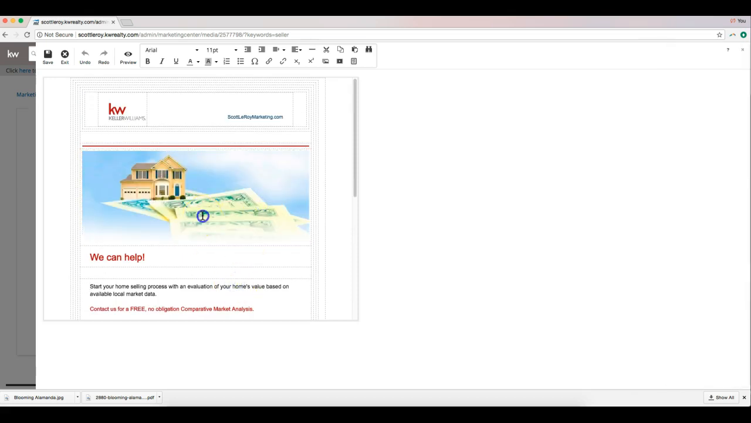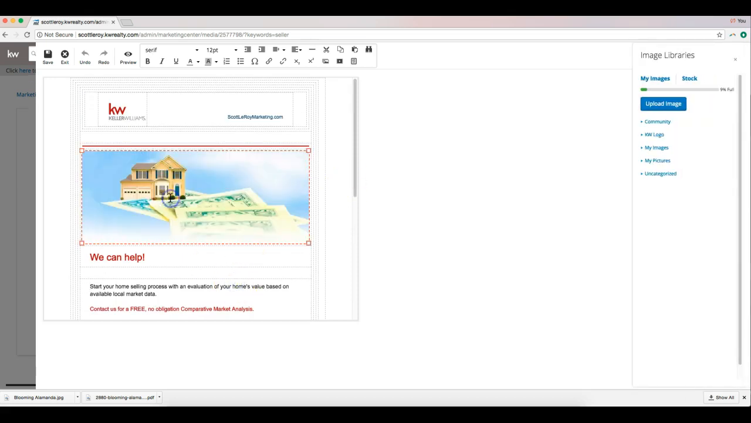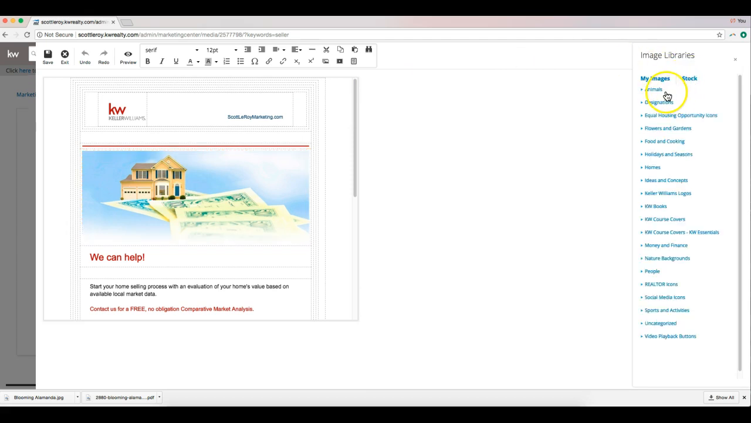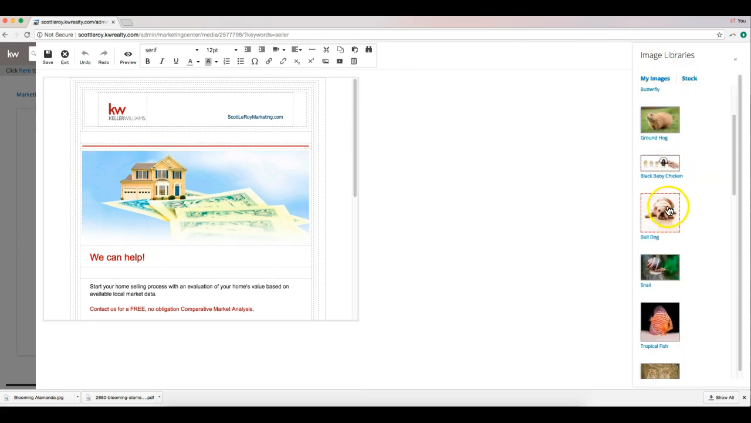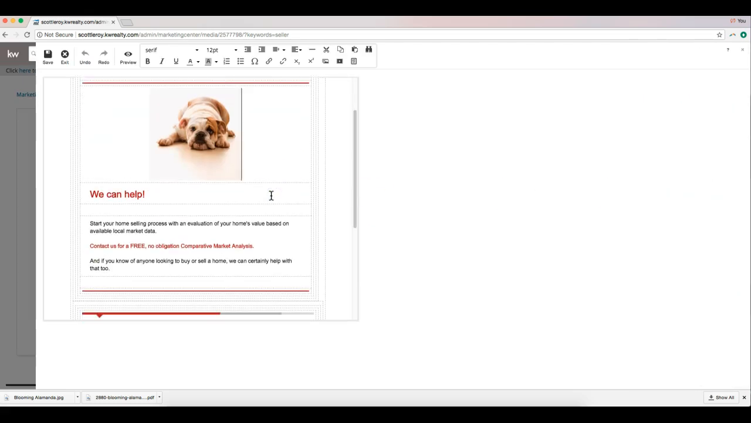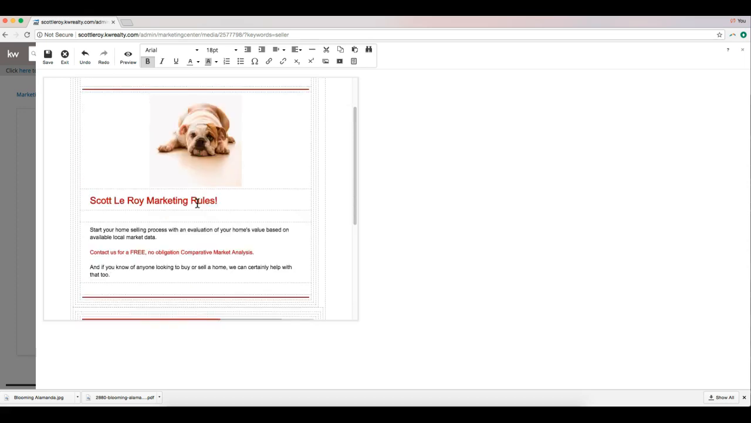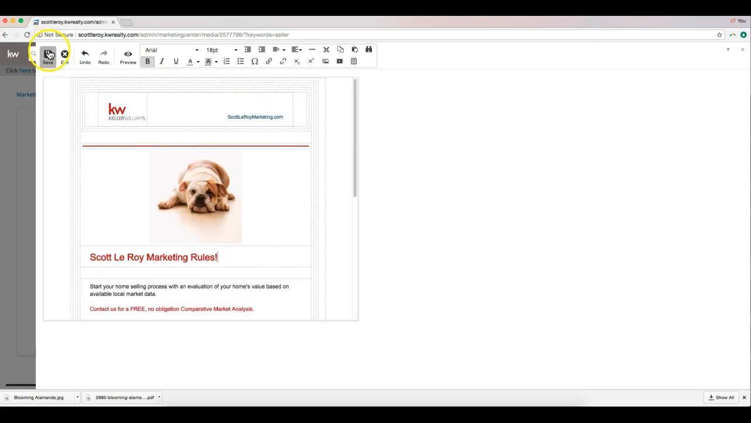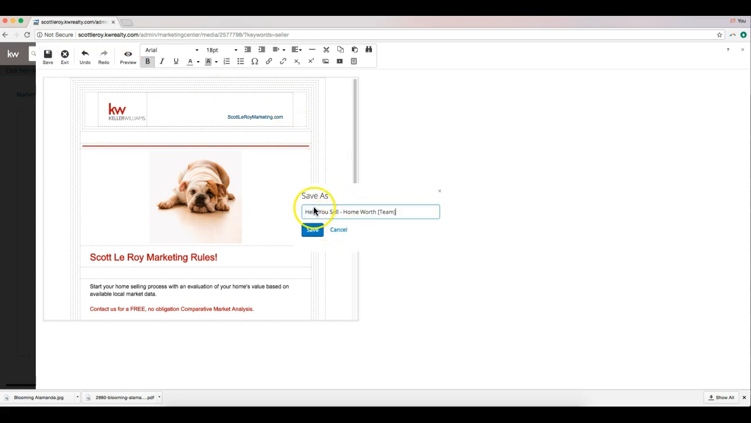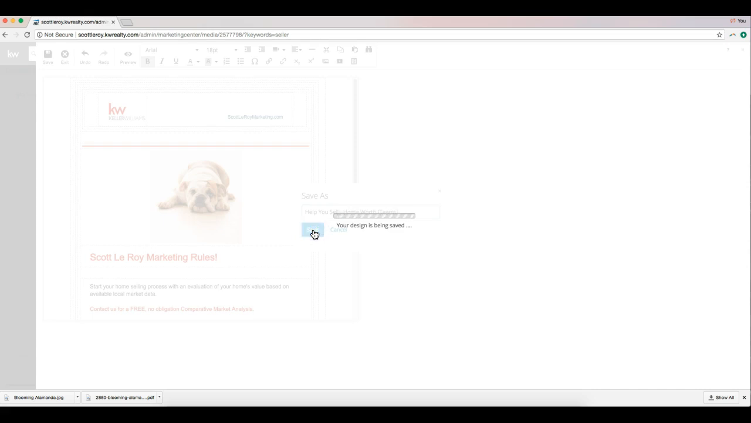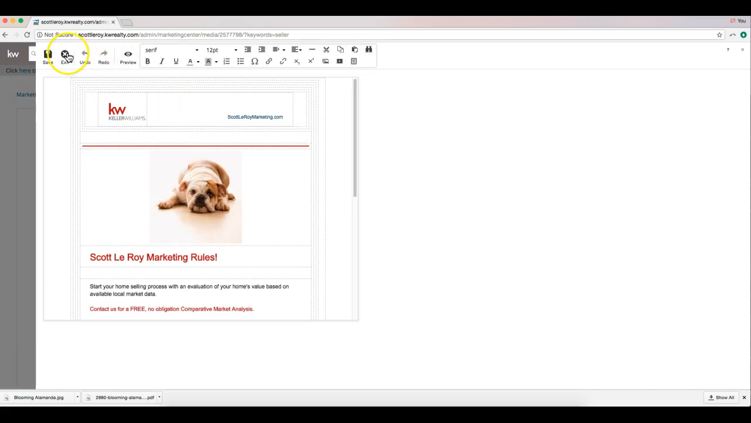So same thing as before, we can just switch things out in here. Say I want to change this image, make it a puppy email. You can change out the text. And then all this looks good down below. Yeah, so make your changes, go up to the top and hit save. You can change the title if you'd like. I'm just going to leave it. And once this is saved, you can click exit.